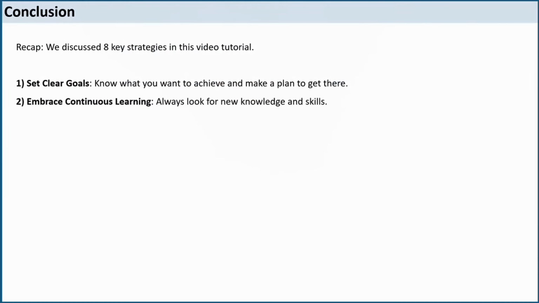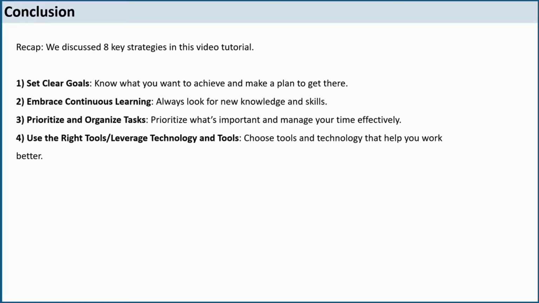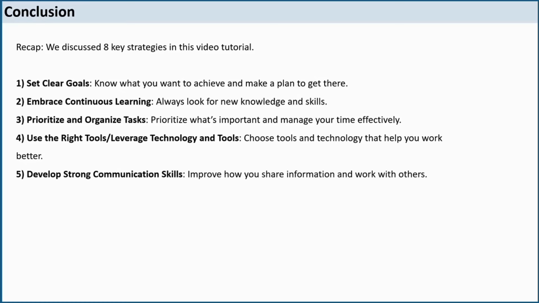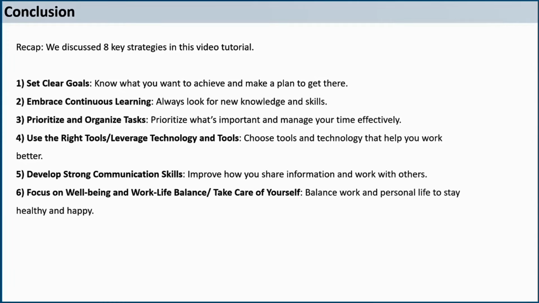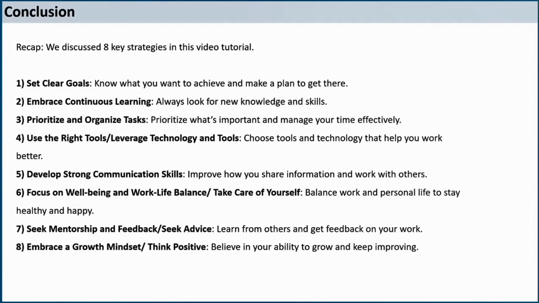In today's tutorial, we discussed 8 strategies, which include setting your goals, then the second, embrace continuous learning, prioritize and organize tasks, use the right tools, develop strong communication skills, focus on well-being and work-life balance, seek mentorship and feedback, and embrace a growth mindset. Think positive.